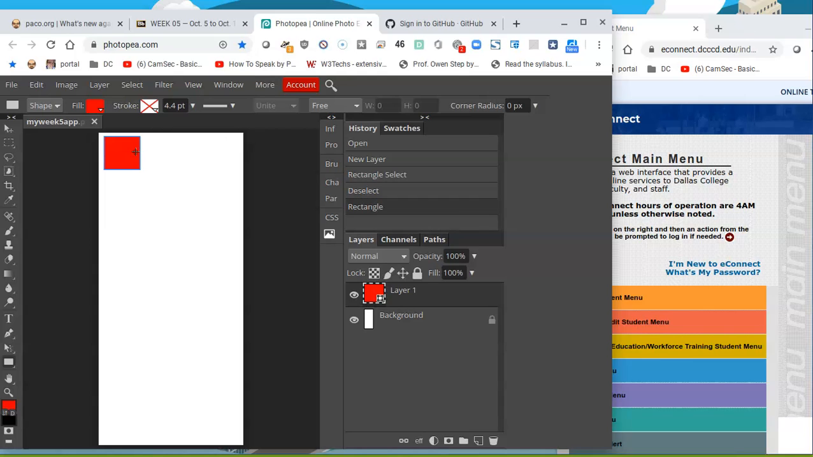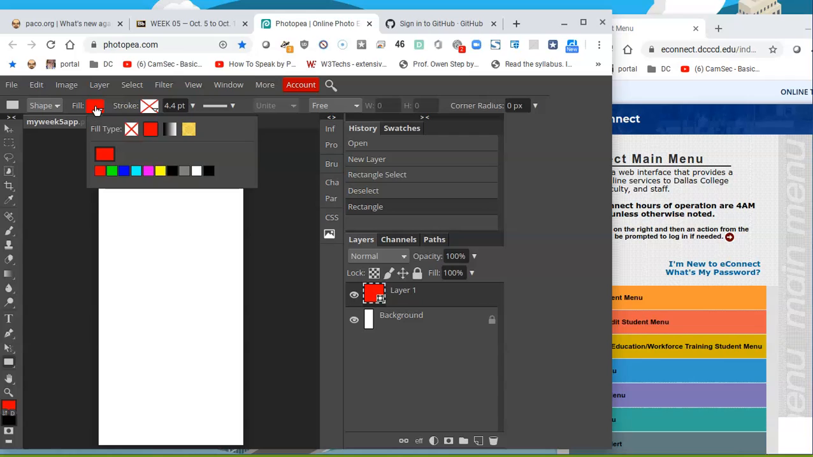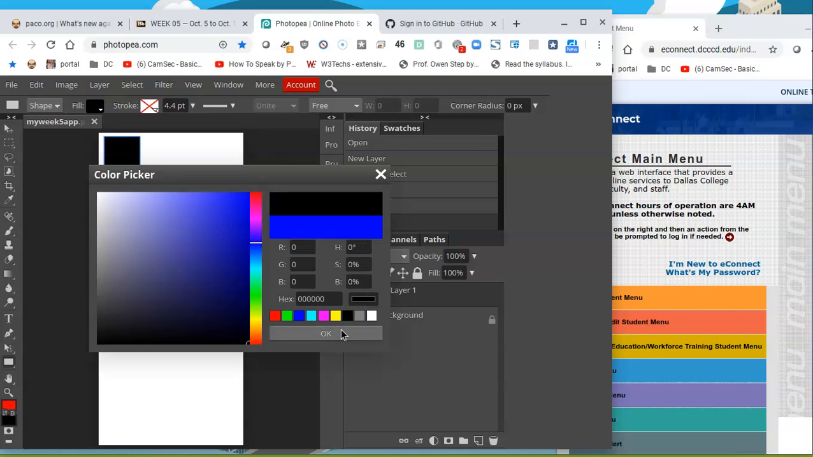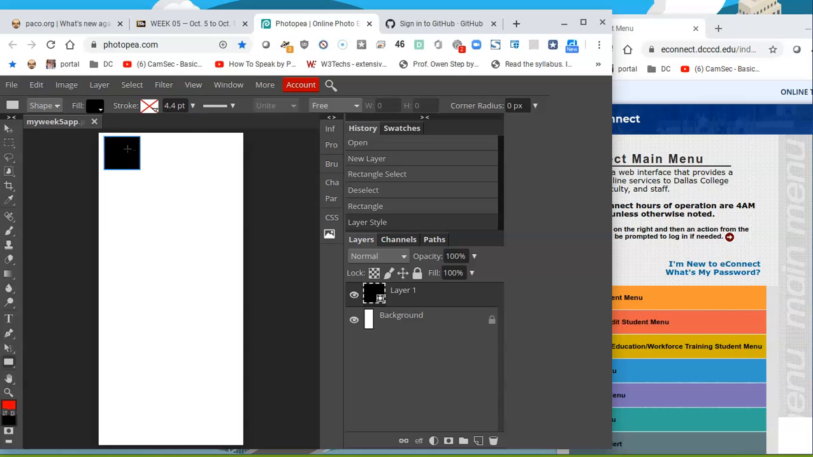So, okay. I have a square, and this square is red. If you want to stick with blue because that's the colors of the college, you can change it as you're drawing it. The fill is currently red. I'll click on that, and I'll go to blue. And it should take it. Just accept it, okay? Okay, so now I have this sort of blue. It looks almost black.